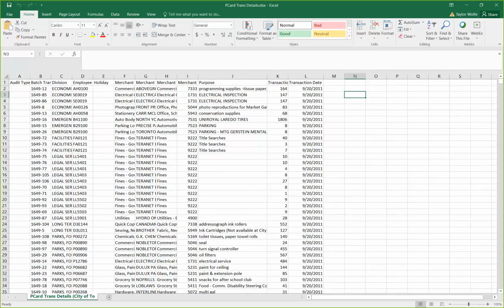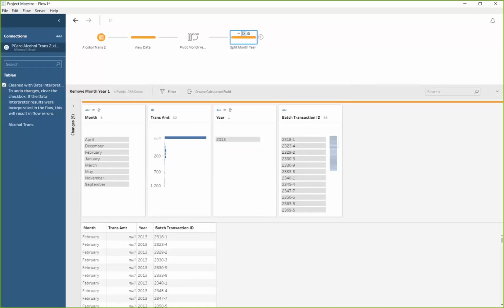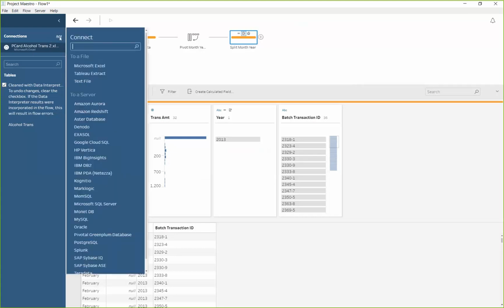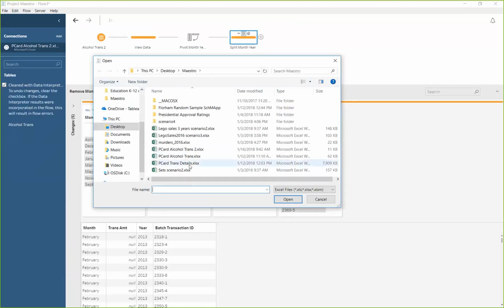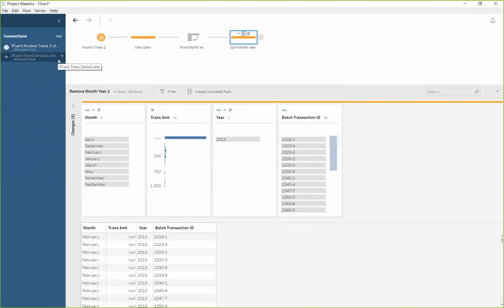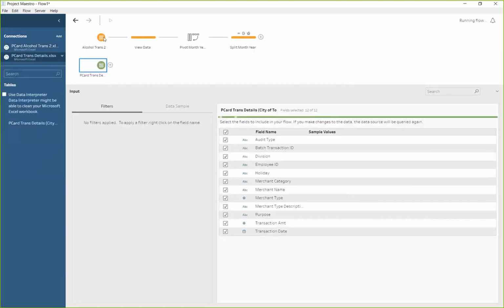Let's go back into our workflow. And this time what I'm going to do is click on Add to the right of Connections. This will allow me to choose a new data source to connect to. I'm going to choose Excel since that's what I'm working with here today. Bring in my PCard transaction details and click Open. Notice Tableau will now designate a new color for my new data set so that I can see throughout my workflow which data comes from which spreadsheet.